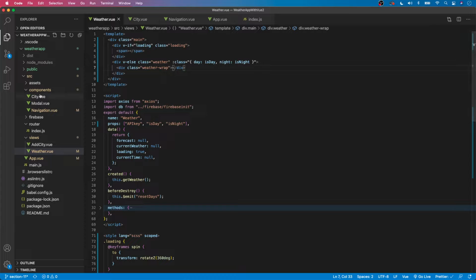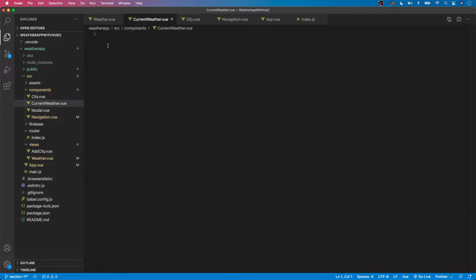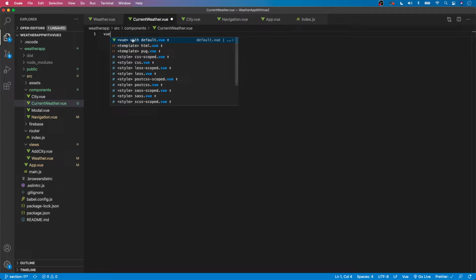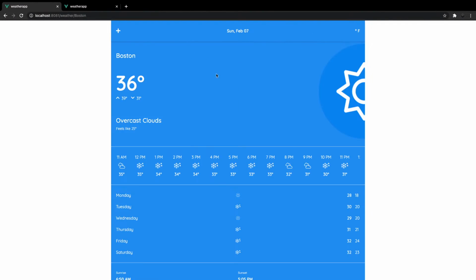So what we're going to do to start off here is we're going to create a new file in our components folder, and we're going to say current weather.view. Okay, so this is actually going to be our component for the current weather, which is going to be this component right here, which has the name of the city, the current temperature, the high and the low, the description of what the condition is outside, and then the feels like.